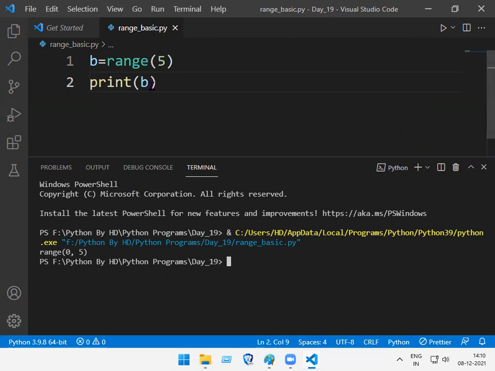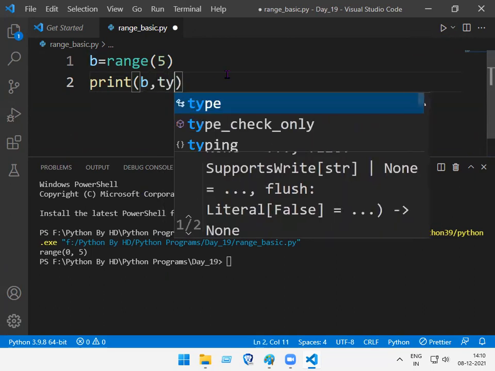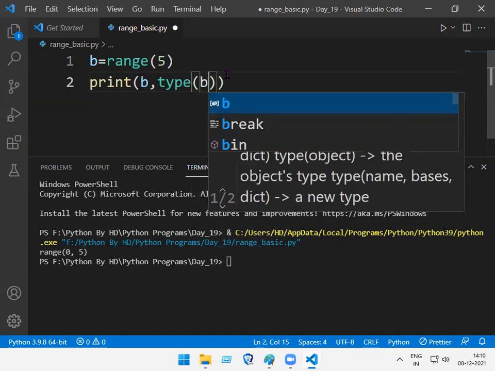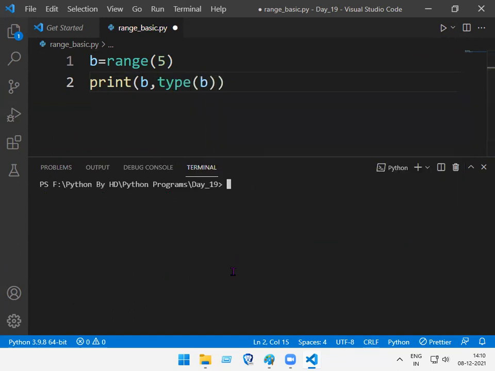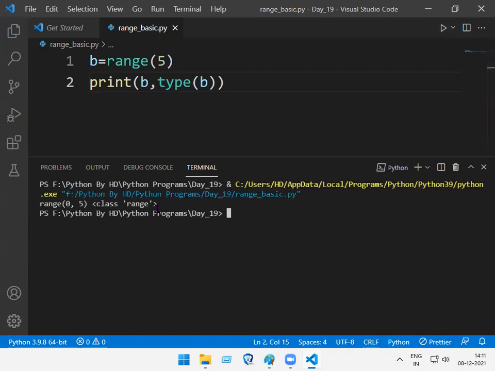Okay, 0 to 5. And if you're having doubt what type it is, then you can print the type of b. So it's clear, because I want to say that range is also one kind of data type. Run the code once. So what do I get if I do b equal to range of 5 and try to print b? I get range from 0 to 5, and its type is range. So this way I can't do the program. In this way it's not possible. So first thing, make a note on this one. Make a note properly.